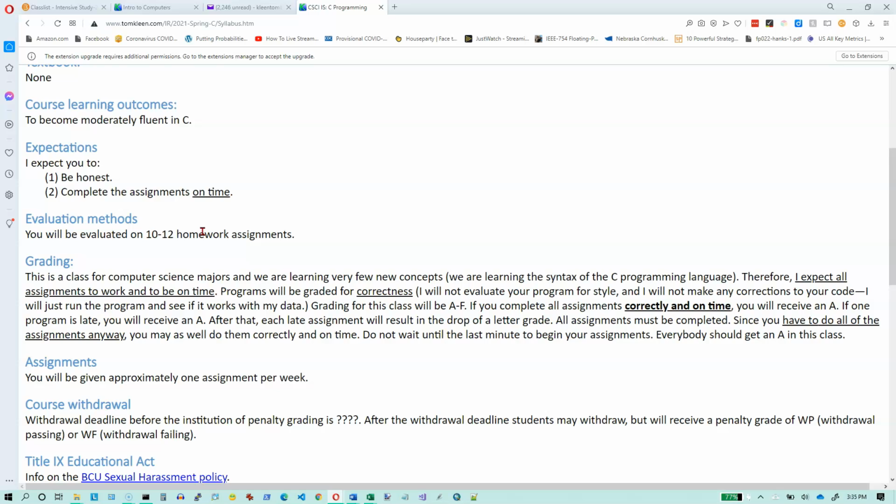So we're not going to be learning a lot of new concepts. You already know how to do variables, you know how to do functions, parameters, you know how to do loops and if statements and stuff like that. So we're not learning any new concepts really, although when we get to pointers that might be a little bit different. But most of the stuff is just stuff you've already done. We're just doing it in a new language. So the grading is going to be a little different in here.